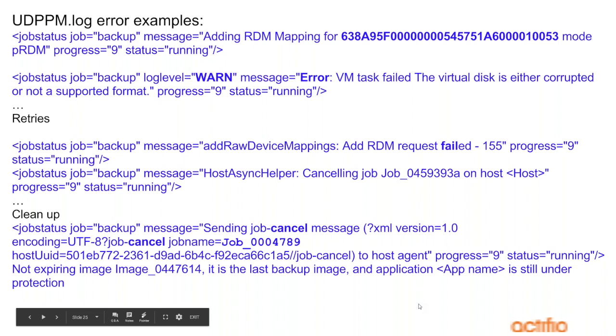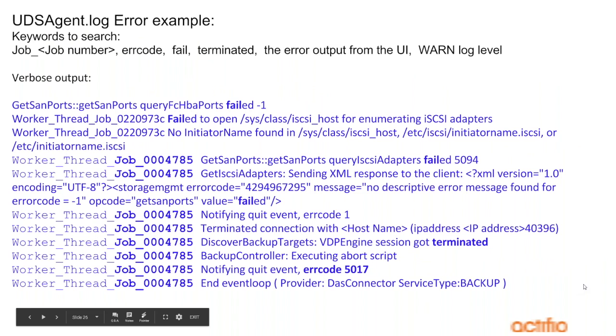Now, similar event logs from the UDS agent. So again, that was UDPPM. We have corresponding events in UDS agent. UDS agent, again, the key search terms are going to be job number, error code, failed, terminated, the error output from the UI, or the warn log level. Almost one-to-one identical to UDP at this point, where we're trying to really troubleshoot a failure or some sort of issue in onboarding new applications.